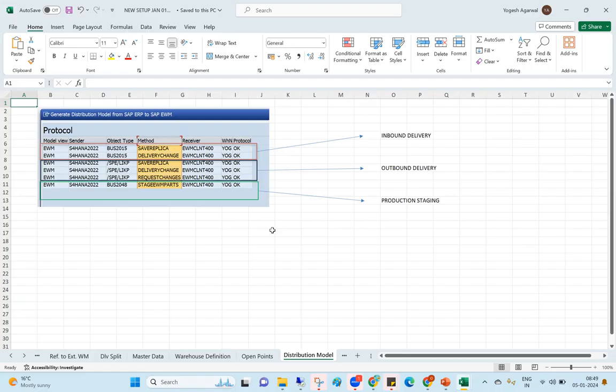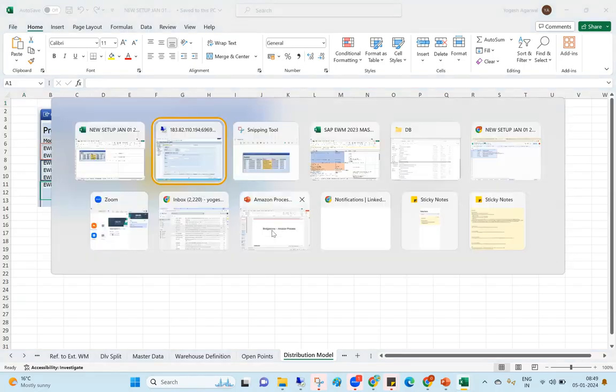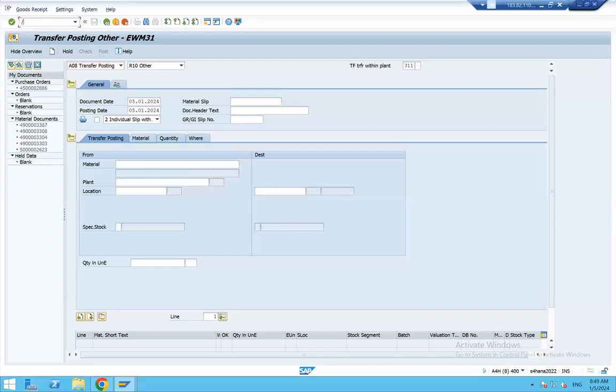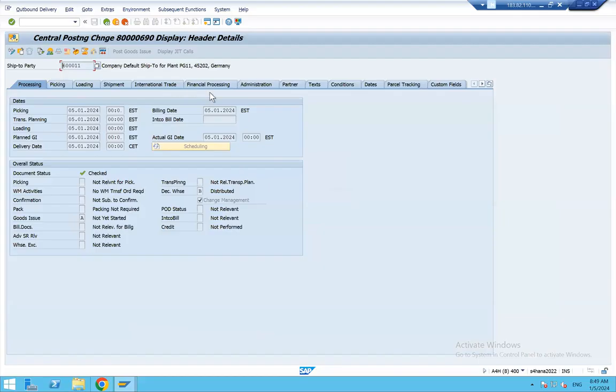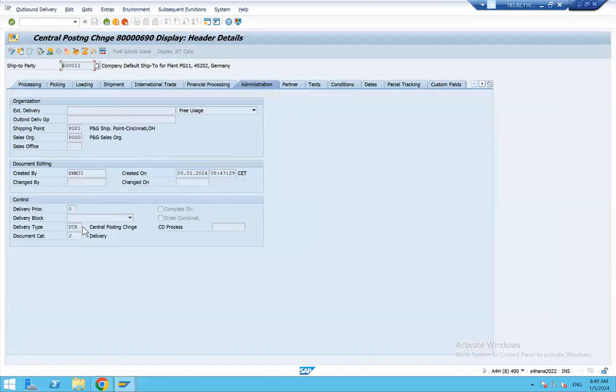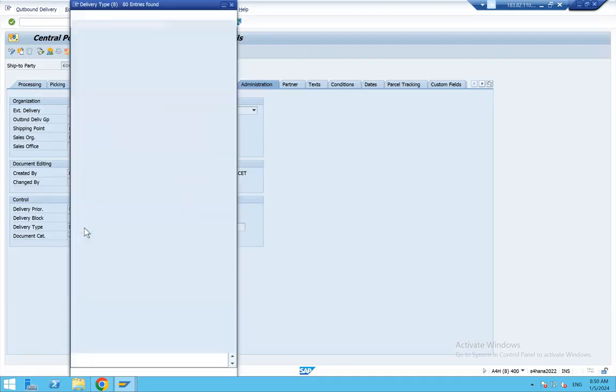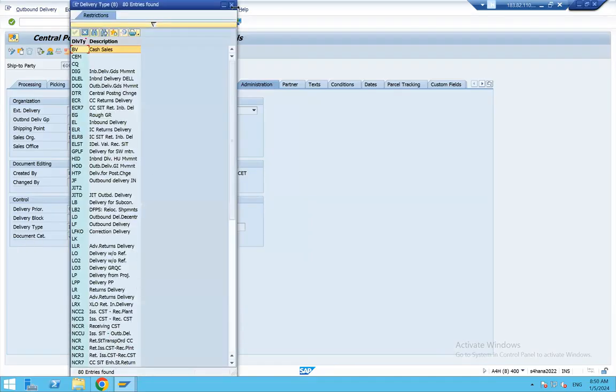Let me open that delivery document actually. What is the document type? Let me see. Administration. It is a DTRC. It's a posting change. Although it is opening in the VL03N transaction, if you see the delivery type, it is neither EL, which is inbound, nor LF, which is outbound. It's a completely different delivery type document. It's a posting change document.